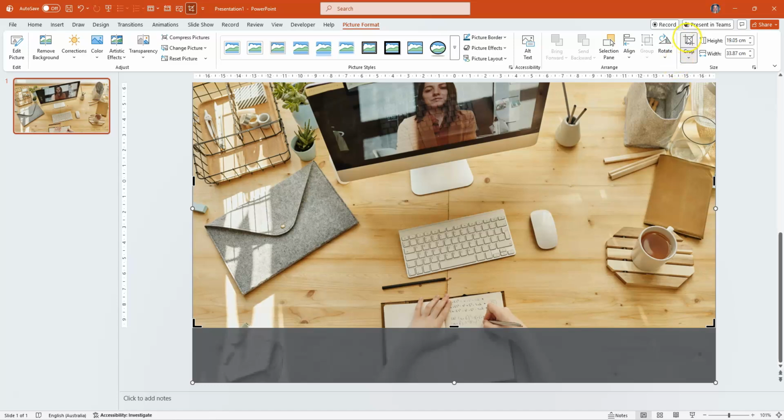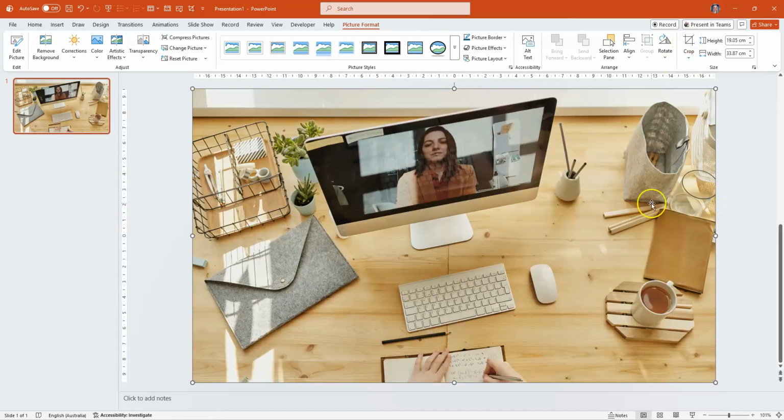I can then hit the crop button again. And that picture has now been cropped correctly, so it's fitting perfectly on the slide, and I don't have anything sitting out over the edge of the slide anymore in what we call the scratch area. This gray area around the edge of your slide is called the scratch area. Now that picture's sitting perfectly, so that one's all ready to go.